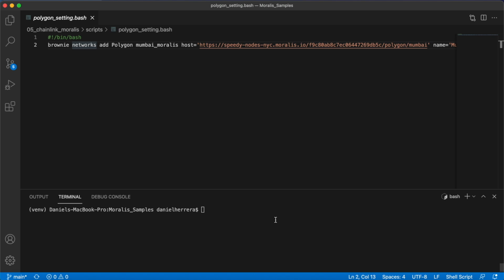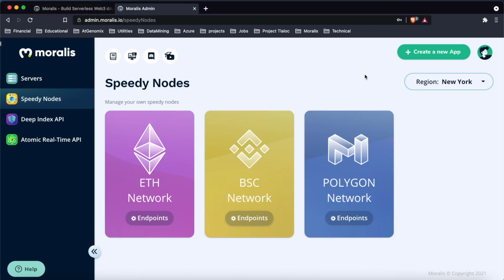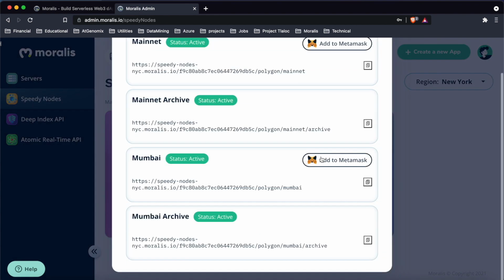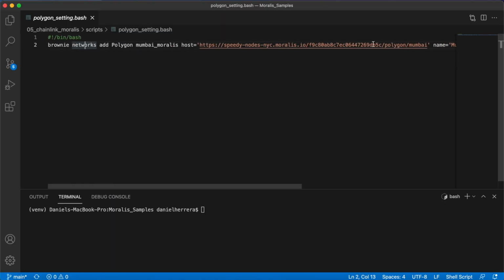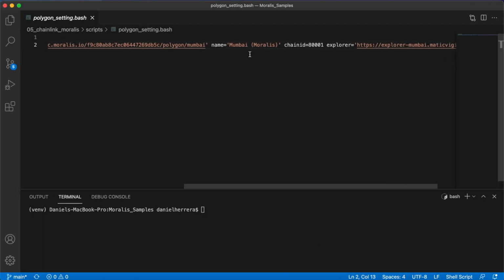So what we're going to do is add a new network to our Brownie environment, in this case, the Mumbai testnet Polygon. For doing that, we do Brownie networks add Polygon, which is the type of network that we're adding, Mumbai Moralis, which is an ID actually, the host to access our node from Moralis, and this you get by signing up totally for free to Moralis, and then go to Polygon network endpoints, Mumbai, copy the link, paste in your command over here.